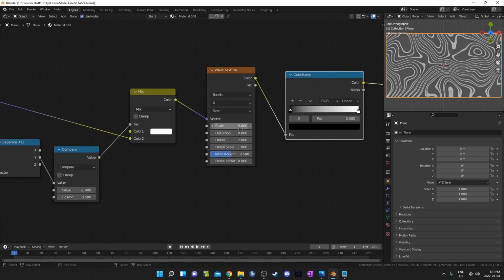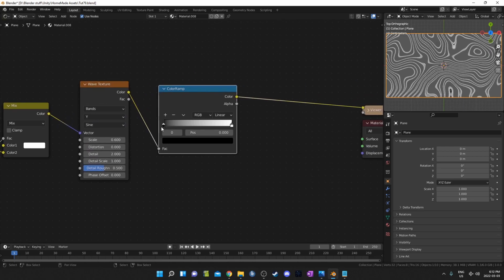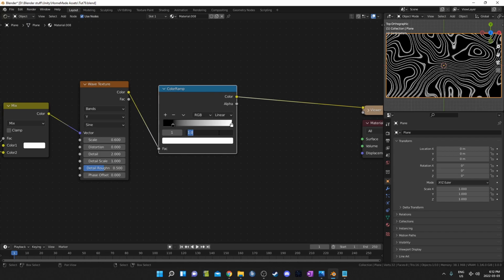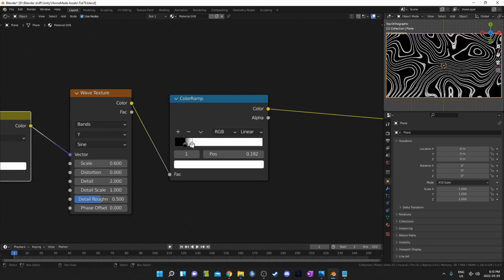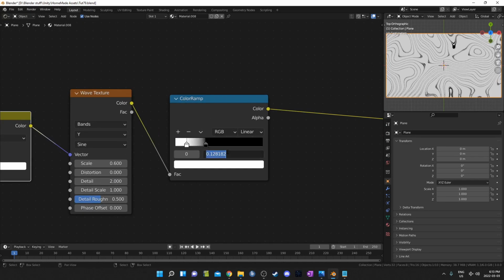This wave texture at the end, I'm going to set the scale to 0.6, and I'm going to change this from X to Y. Then this color ramp, let's bring this black up to 0.14, and the white is just going to be above it at 0.16. Just had these backwards. The black should be at the top, white should be at the bottom. So white is at 0.14, and black is at 0.16.